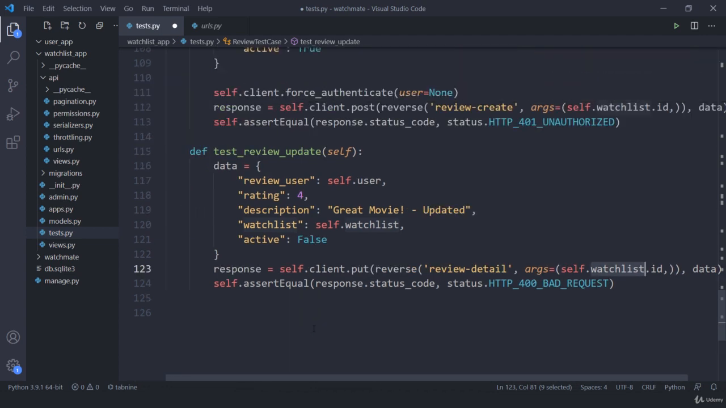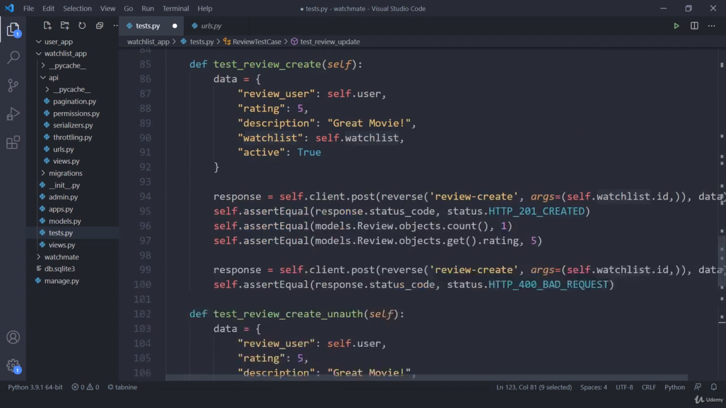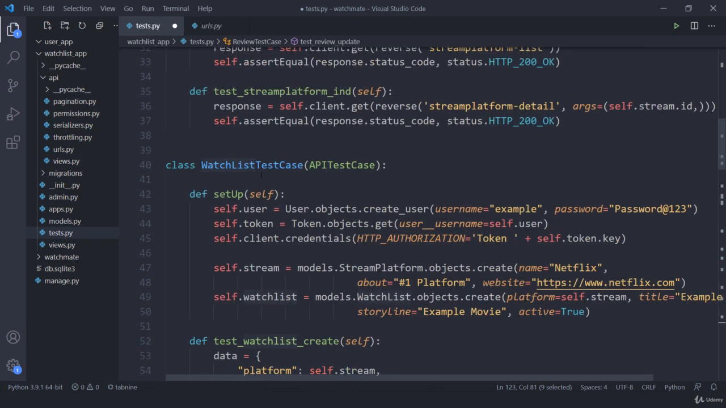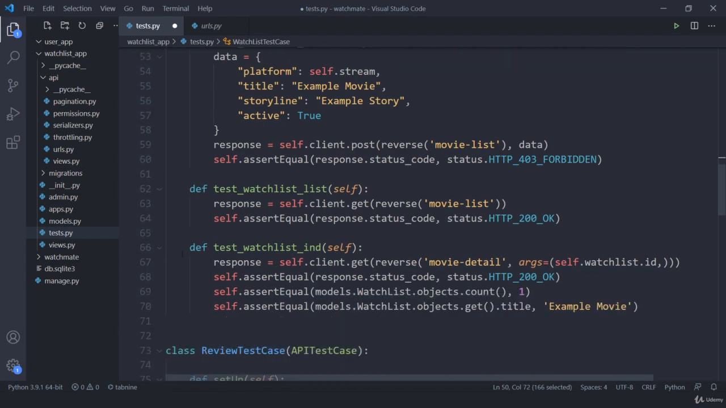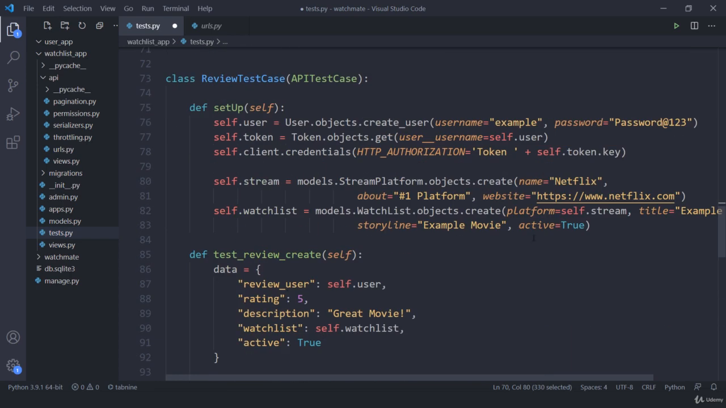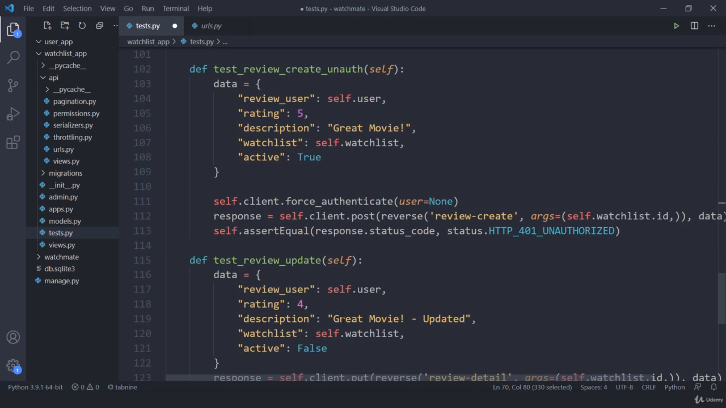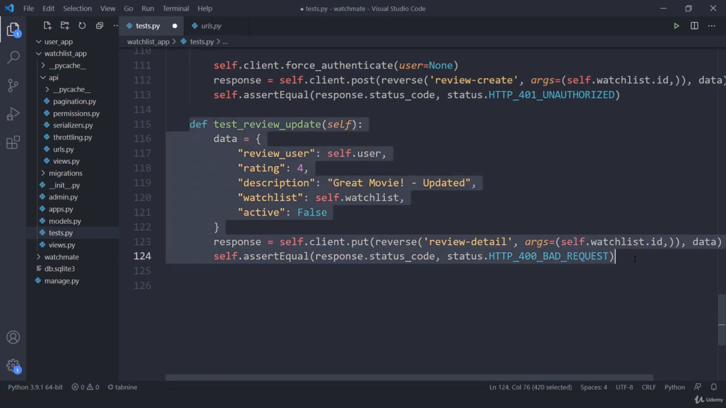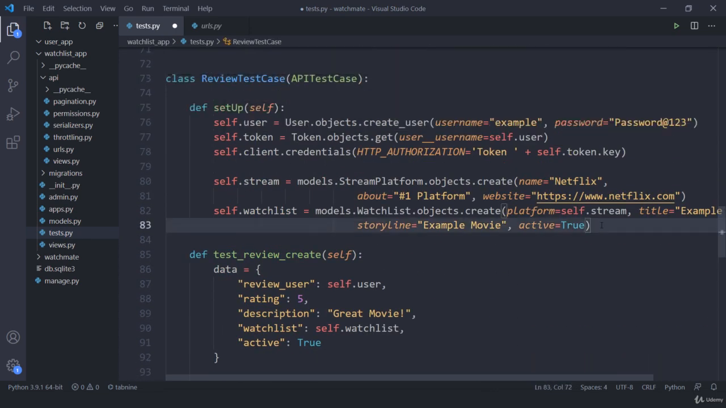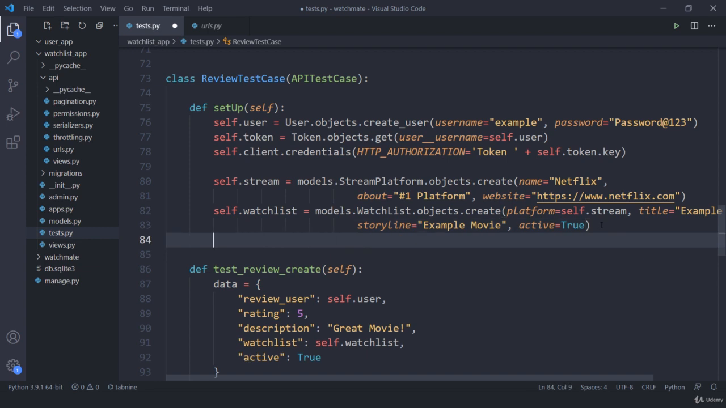And I don't have a review ID actually. So what I need to do is manually create a review first. Like here, we manually created our watch list during our watch list tests and then accessed them individually. So we need to do something here also in our review case, so we can access this in our update part itself. So what I am going to do is get here and manually create a review.